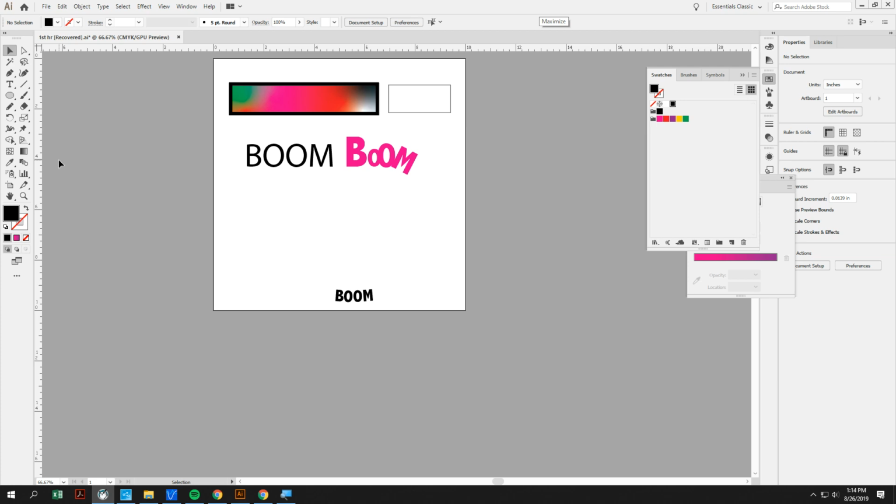So you've got the vertical, maybe not shape. This time we grab the type on a path tool, right next to the edge there.